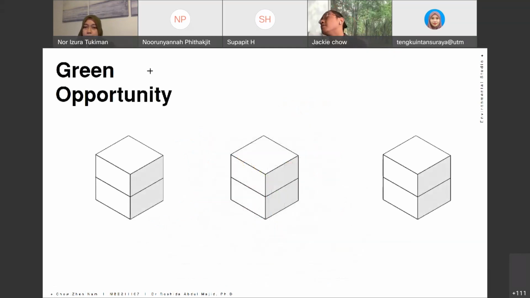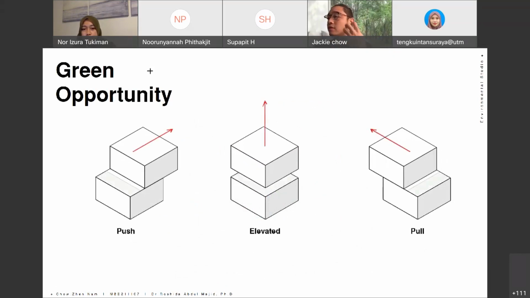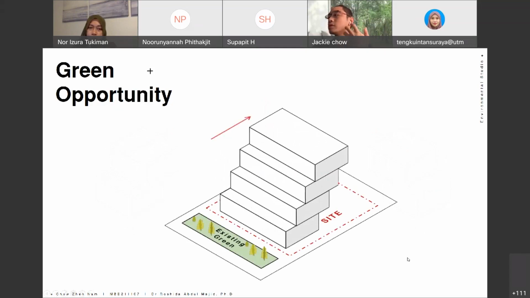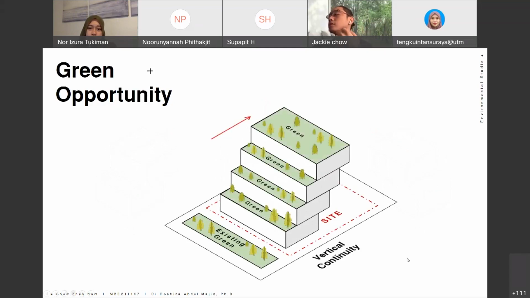So when we have this general massing, we were thinking about how we can take advantage of these green opportunities, where we have a few strategies to push, elevate, and pull, to create green areas within our building itself. When we relate to our site, we are respecting the site. We know that there's green surrounding our building. So this is one block of a building. How should we respond to it? We wanted to create this vertical continuity, meaning we continue the green from the ground all the way into our site, but in a vertical way.